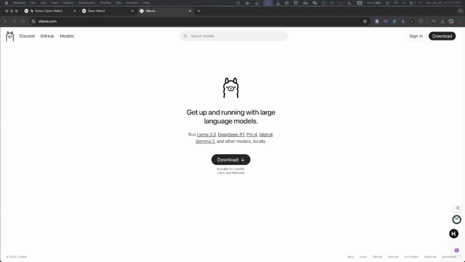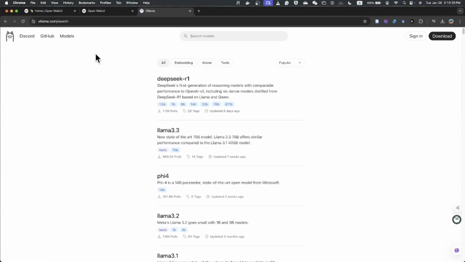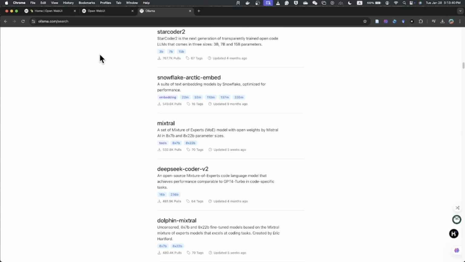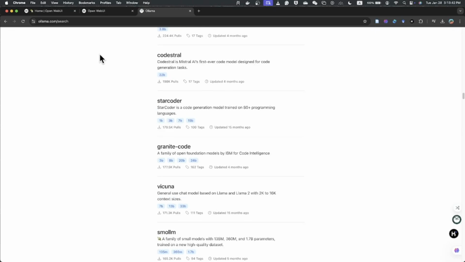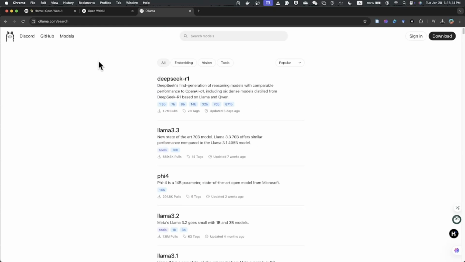After we've finished downloading Ollama, we can now look at the different kinds of models that we can implement for openwebui. When you look on here, you will see that there are a ton of different AI models that we can use. But we're going to start with DeepSeek, since it's a very new thing and it's been quite popular lately.